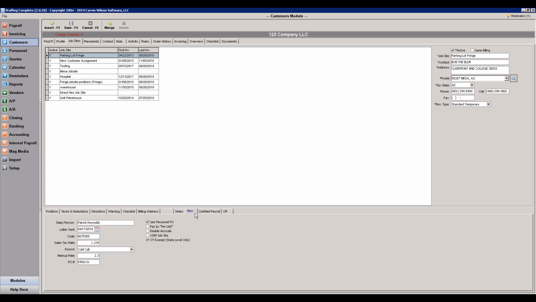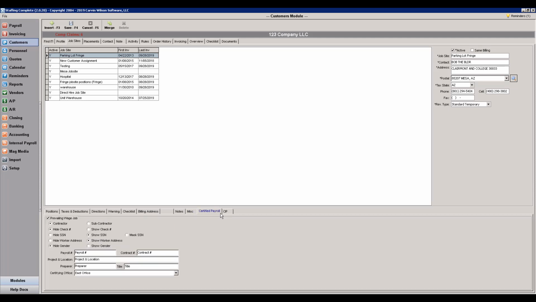From here, you can also select items such as making the job site 1099, paid by per unit versus per hour, and disabling accruals. The Certified Payroll tab is where you can detail items related to the certified payroll report and mark the job site as a prevailing wage job. For more specific information regarding this functionality, review the certified payroll documentation on our wiki.